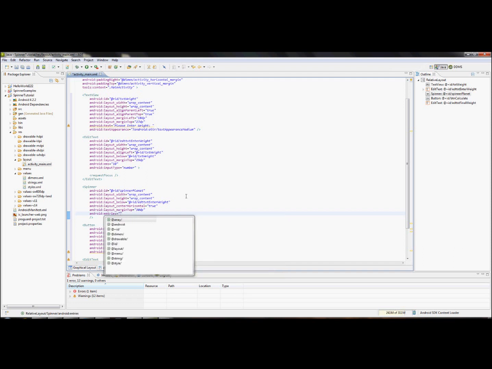equals at array slash and then the name of our string of planets, which we put in the values or the strings XML, which is planets underscore array. And that's it. That'll add all of our planet strings to the spinner.